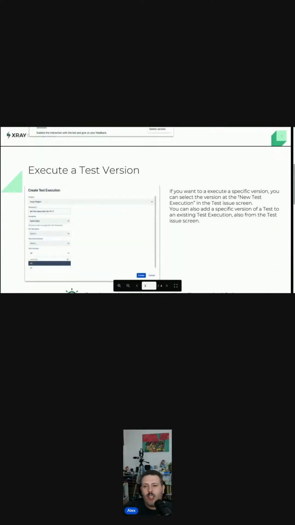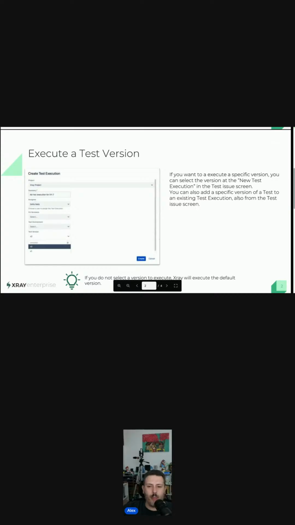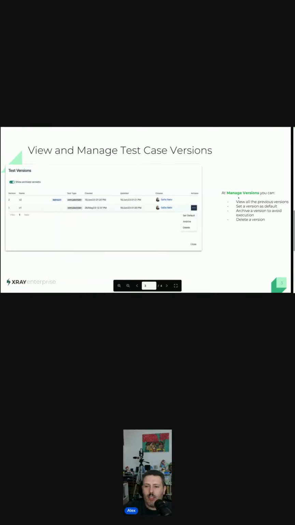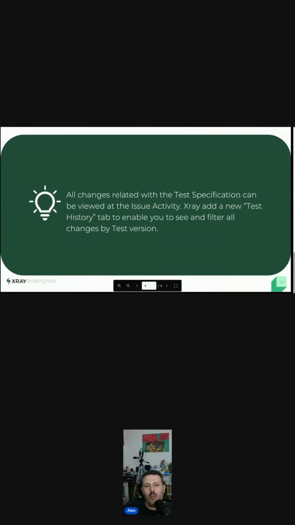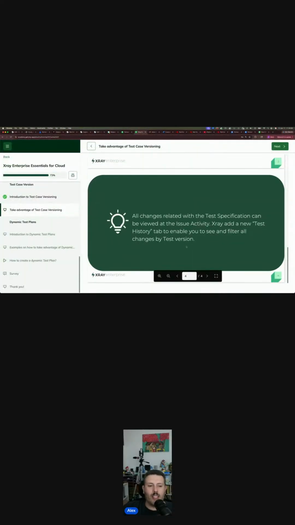If you want to execute a specific version, you can select the version at the new test execution in the test issue screen. You can also add a specific version of a test to an existing test execution, also from the test issue screen. At manage versions, you can view all the previous versions, set a version as default, archive a version to avoid execution, and delete a version. All changes related to the test specification can be viewed at the issue activity. Xray adds a new test history tab to enable you to see and filter all changes test by test version.